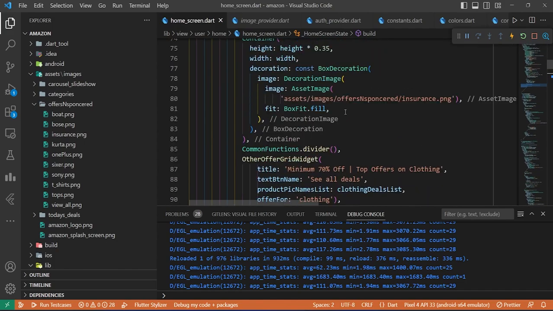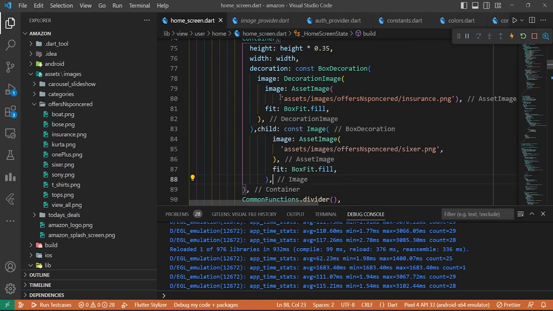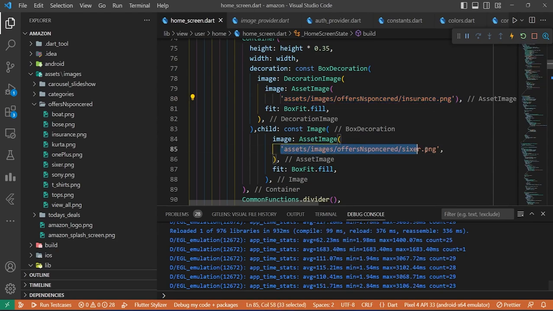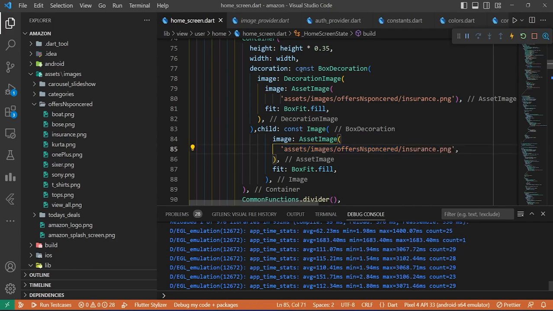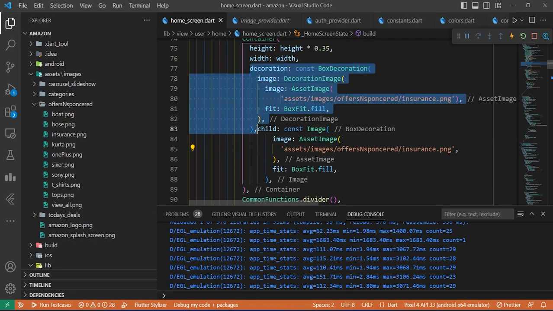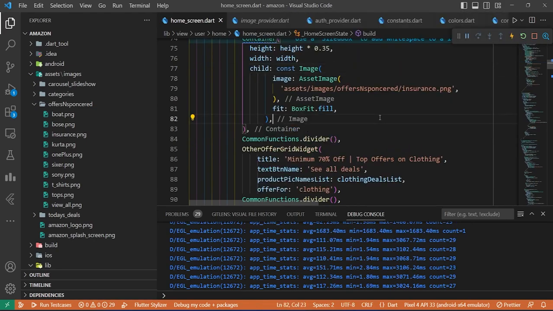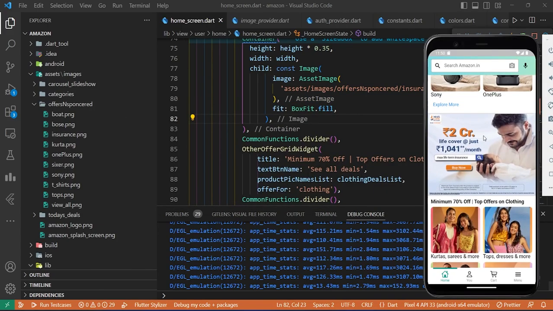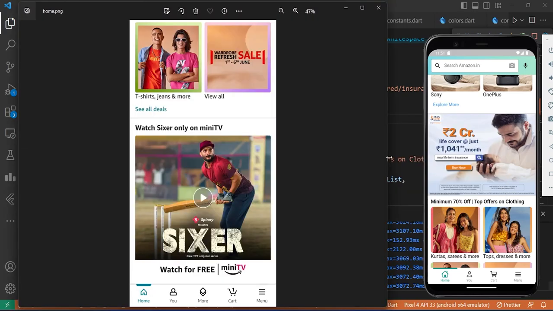So here I'm gonna copy this child and go to this section, this sponsored thing, and paste it here. Decoration, okay, we don't need this code. We don't need this decoration code. So why I'm doing this is because if you come up here and see this sponsored image, I have squeezed the picture and I really don't want this. I want it to look natural like this image.